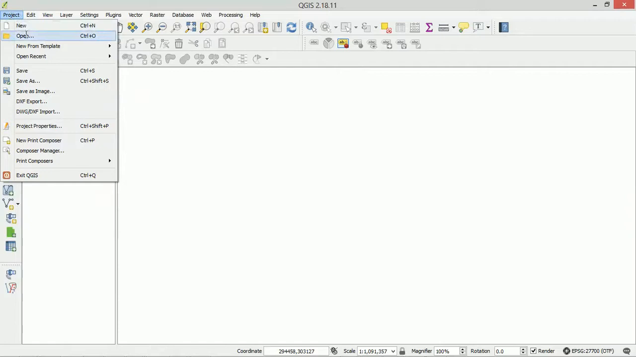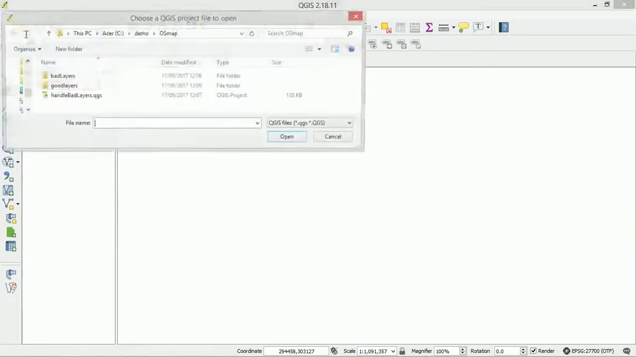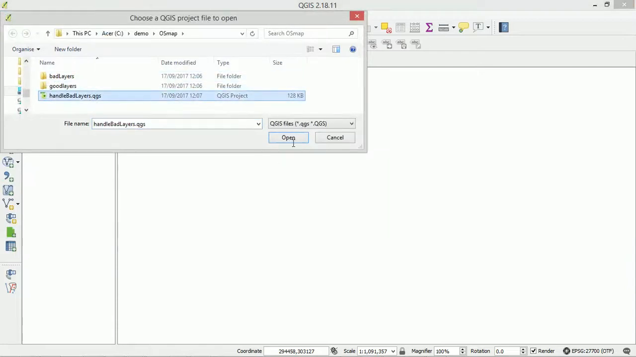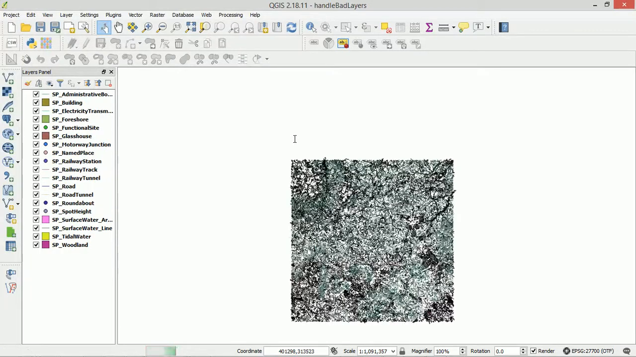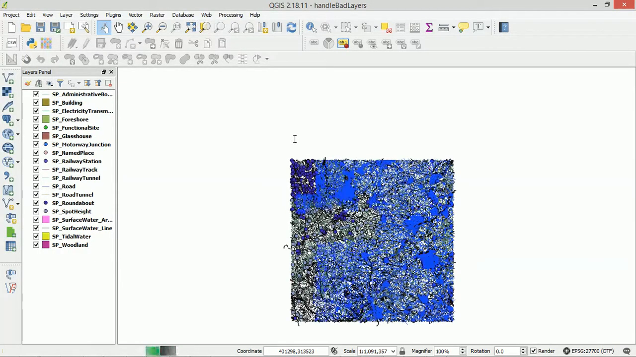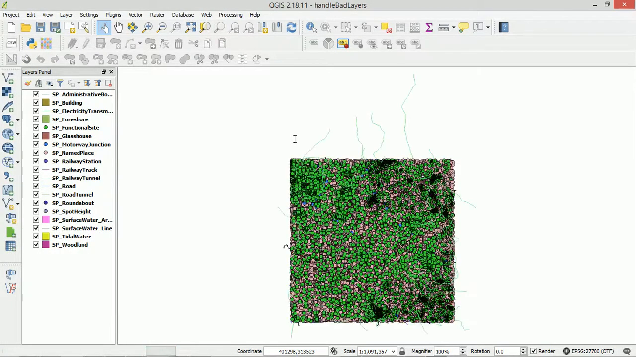Projects. I'm going to open up my project again. And if you remember last time, we had the handle bad layers message. But because I've changed my pathways en masse, this time it just pings open. So that's how you can change multiple bad layers at once, so long as you know where they are.